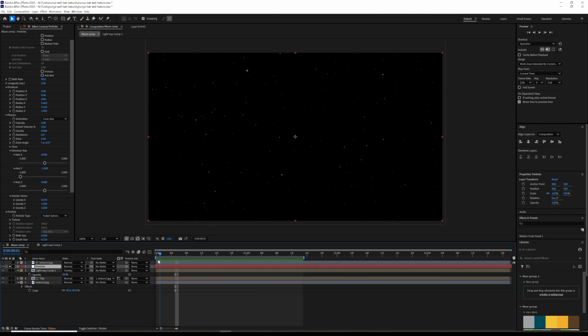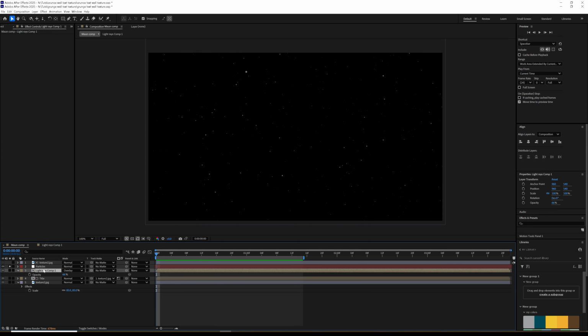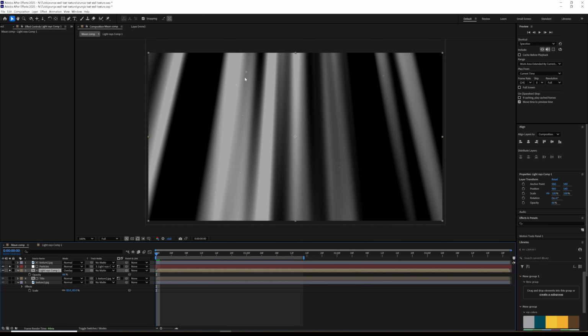Now let's set the particle layer's track matte to the light rays comp. That way it will only show the particles in the lighter area. Let's turn this on and check this luma matte. Turn on the solo there. Now these two layers will be only showing.